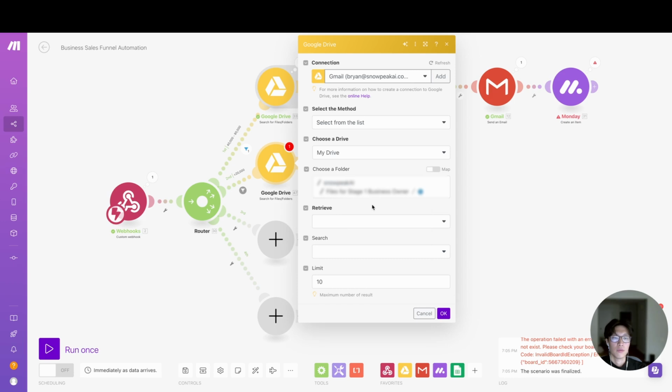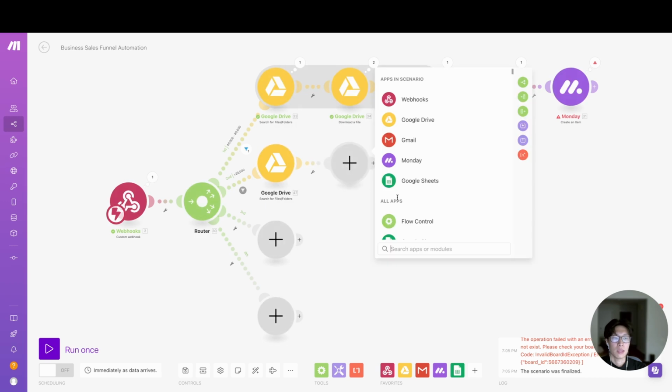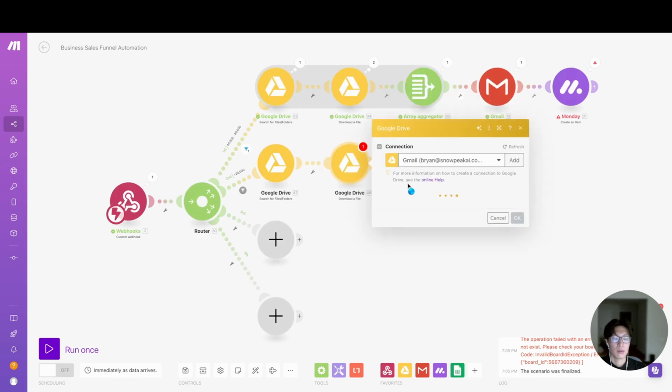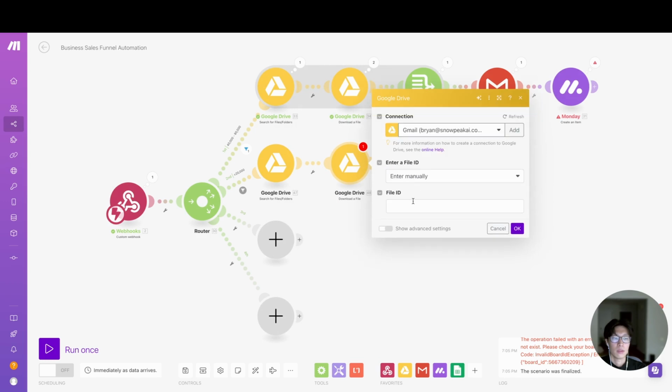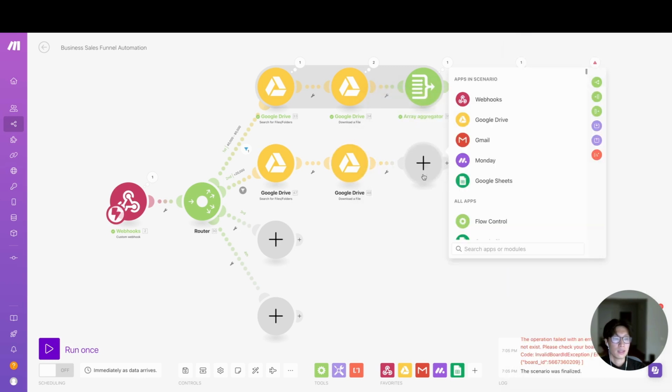Once you choose the folder, you're going to hit retrieve files. And then we're going to do the same thing, but instead of searching for files, we're going to download them into this workflow. So from here, file ID, I'm going to go file ID here. You can see that this number 47 is referring to this module here, 47.